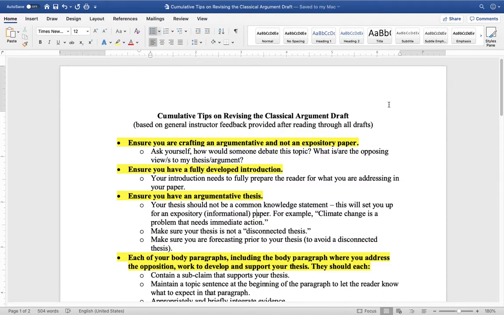I'm going to start by going over some cumulative tips on revising this assignment. It's cumulative because the following tips are things that I gave to a large majority of student papers, and they're also very common tips, not just specific to this particular course, but things that come up again and again.